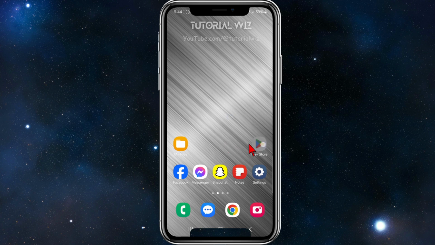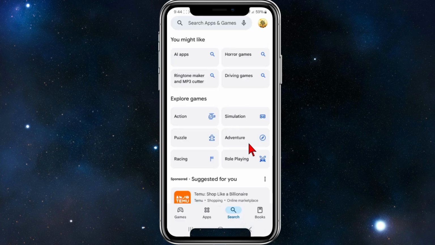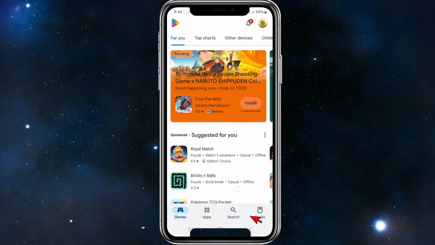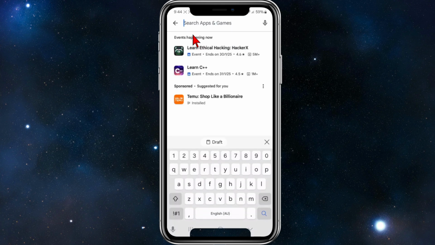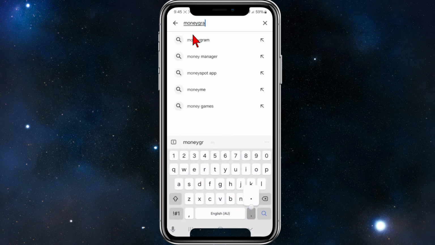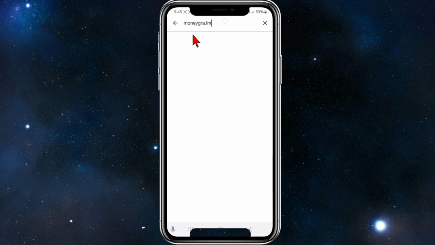Okay, so what we need to do is open up our Play Store. And now from here, we need to click onto search. This works for both Android and iOS device users. Just go to your app store. So from here, you want to search apps and games. And now type in Moneygram, like so. Make sure to spell it correctly.